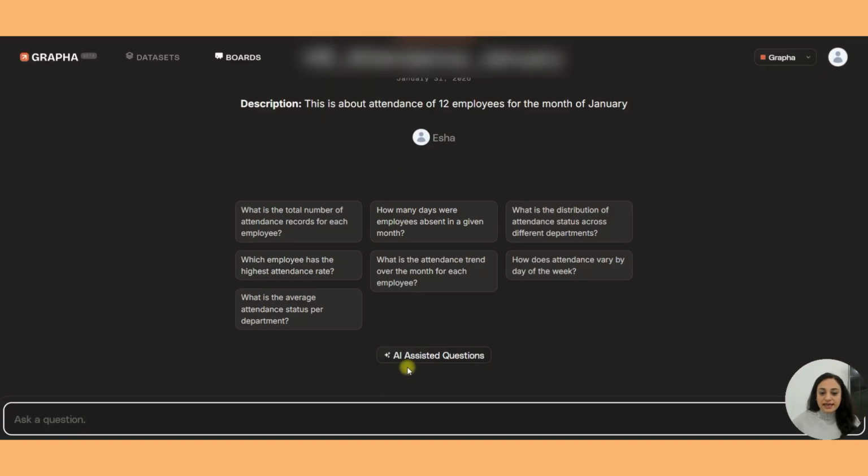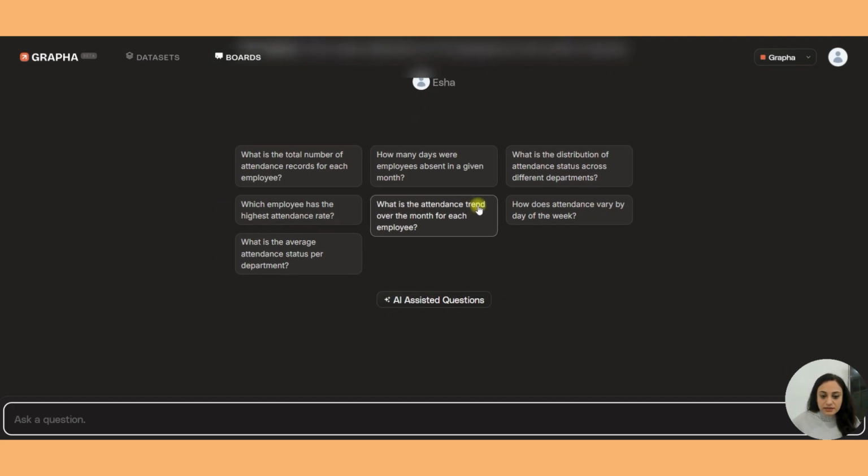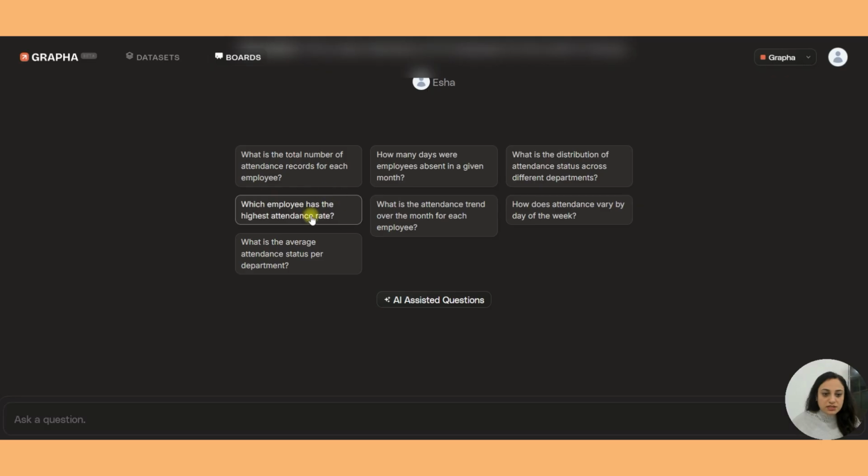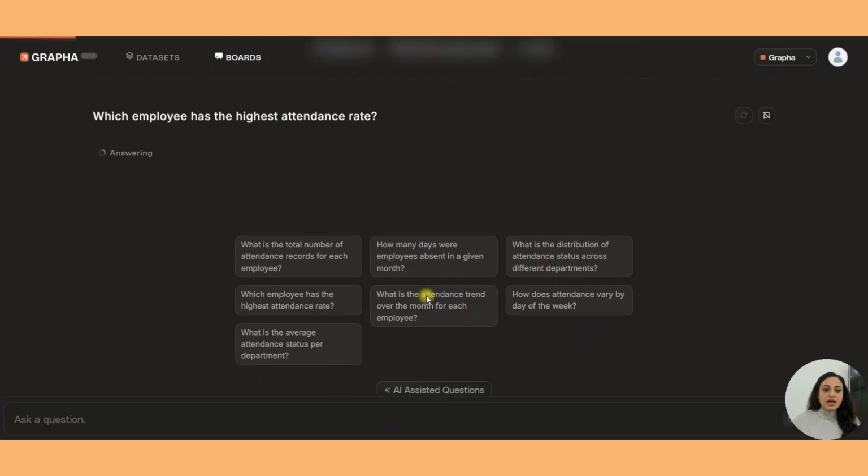Once clicking on AI assistant questions, the tool has provided me with these queries that I can ask. I can go ahead and select any of these, or I can write my own query here. Let's try doing both. Let me first start with a very simple question, which is which employee has the highest attendance rate. So here the tool is answering.